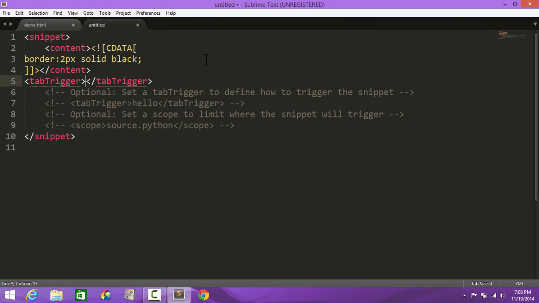Okay, so between the opening and the closing tab trigger tags, which should go after the content closing tag, you should write the text that will trigger off your snippet, let's say BDR. We can have another tag going, which is the scope tag, as is shown in line number 9, but that's optional, and I wouldn't want to complicate things. Just keep them simple and nice. At this point, let's save the code snippet.